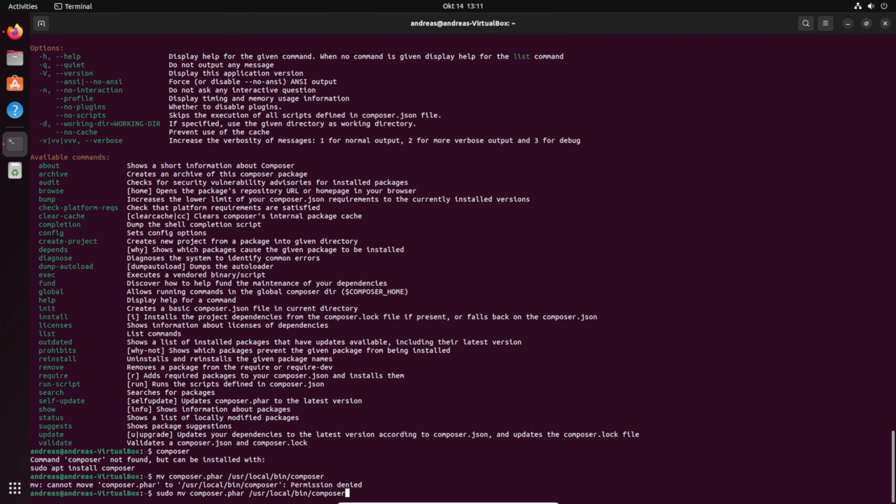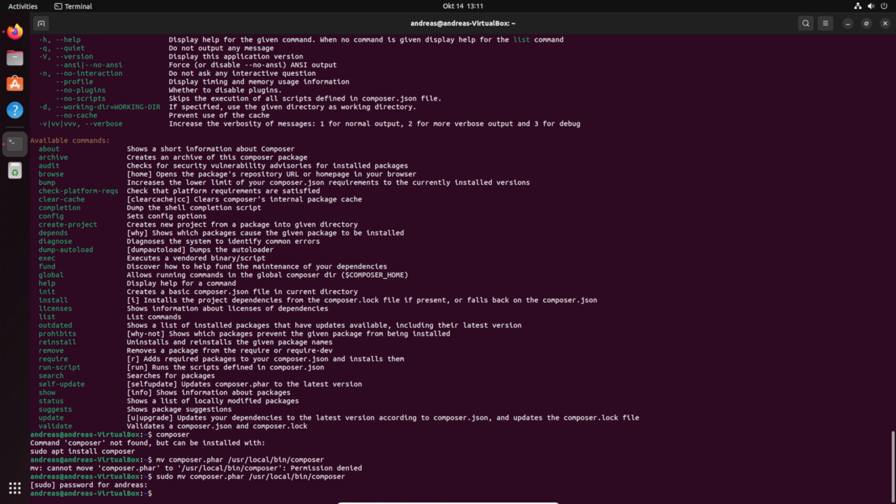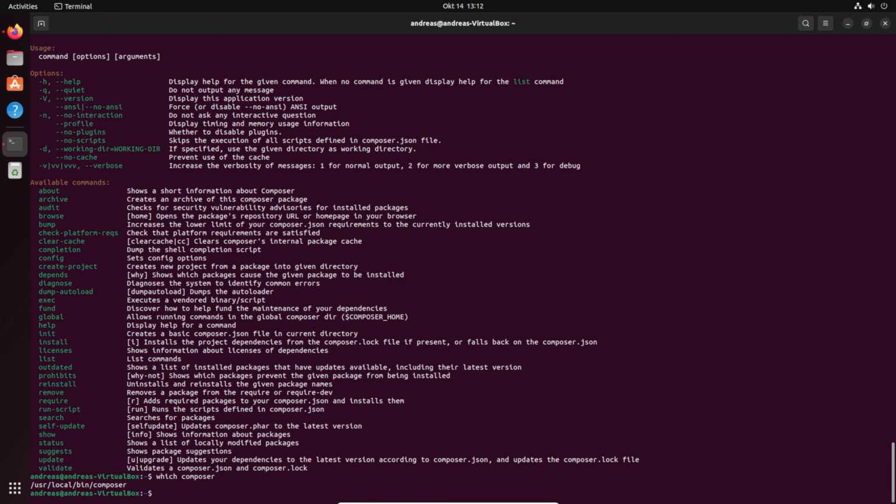But okay, then we do a sudo, and it is moving the file and renaming it, so it is in the folder /usr/local/bin. And if we now type just composer, it should automatically bring up the same available commands we had before. Otherwise, if that's not the case, you will have to check your path environment. And if you want to check which composer you use, just type which composer, and then you see that it's in /usr/local/bin/composer.